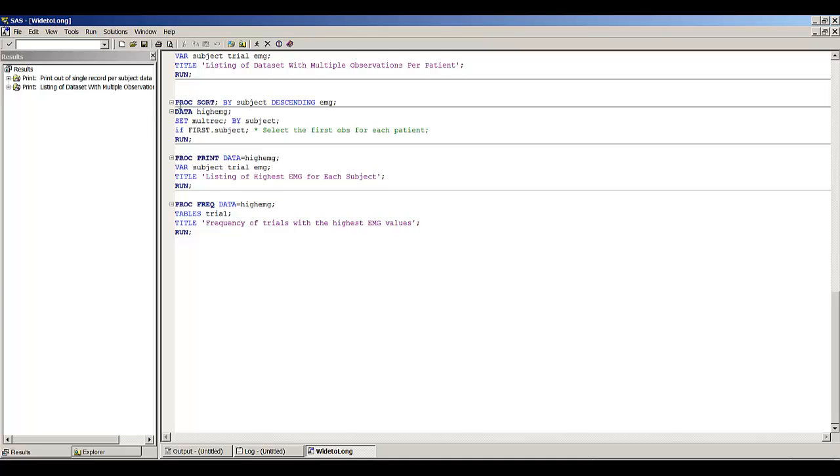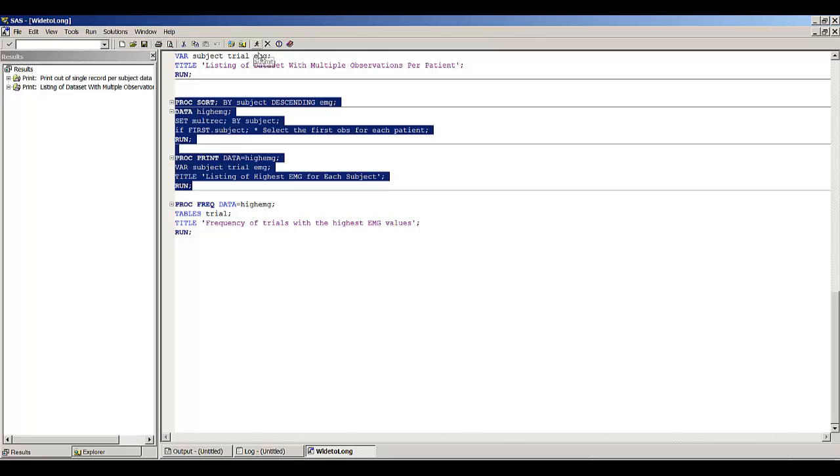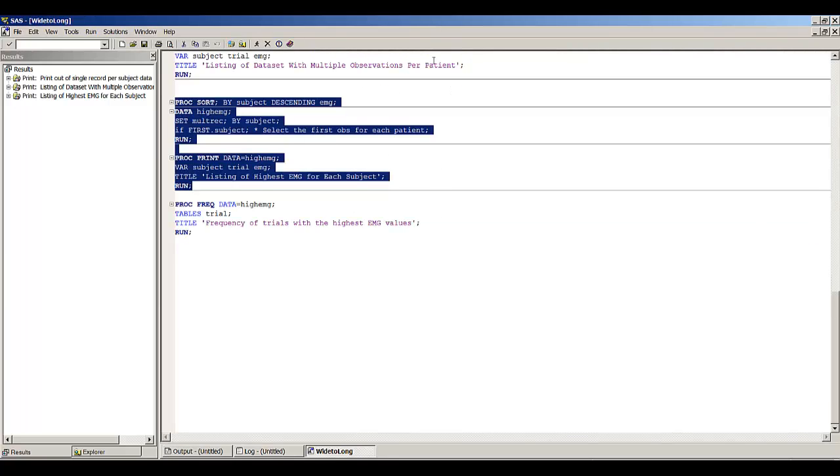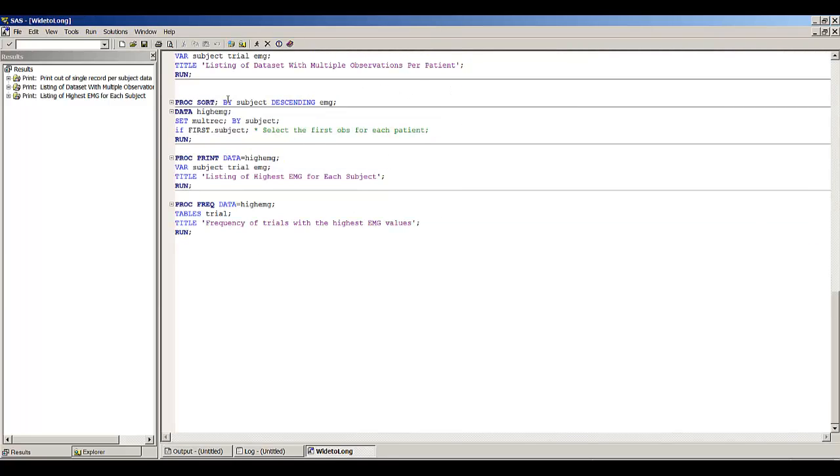So let's take a look at a printout where we've listed only the highest EMGs for each subject. So now for each of our 22 subjects, we have the EMG value that was the highest. So for subject 1, the EMG value that was the highest for that subject occurred at trial 2. For subject number 2, the EMG value that was the highest for that subject occurred at trial 3. So again, what I did here is I sorted this new data set that I had created where we had multiple observations per patient.